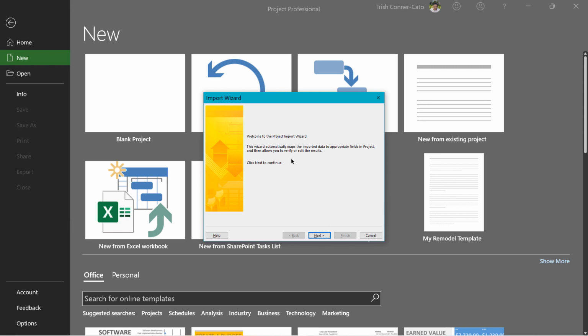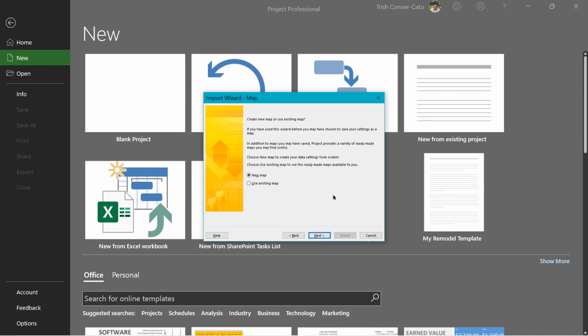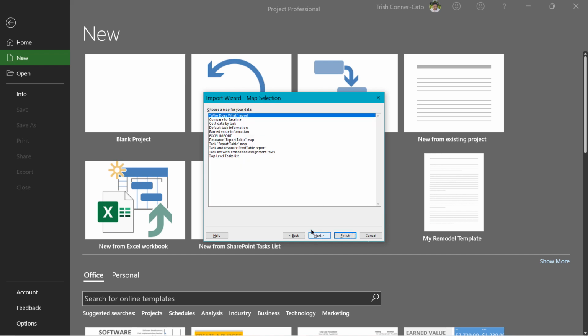It says the wizard will automatically map imported data to appropriate fields in project and then allows you to verify or edit the results. We're going to click next. So there are built-in maps in project, or you can create your own. A map tells you which fields you want to bring in, what they're called in Excel versus what they're called in project, and so on and so forth. Let's do the option button in front of Use Existing Map and select Next.